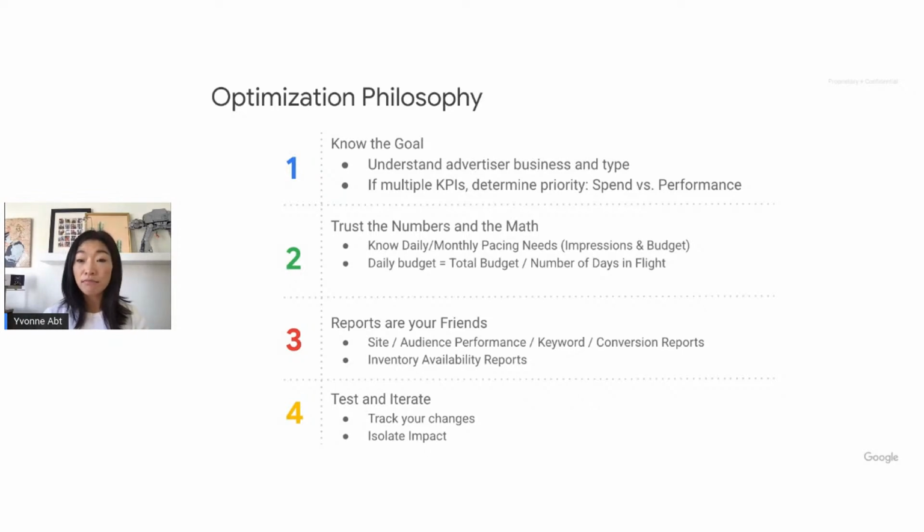Second is make sure you're understanding what the basic equations are behind the numbers. That's what trust the math means. So, for example, if you're determining a pacing of a campaign, right?